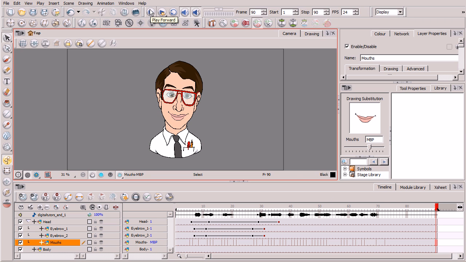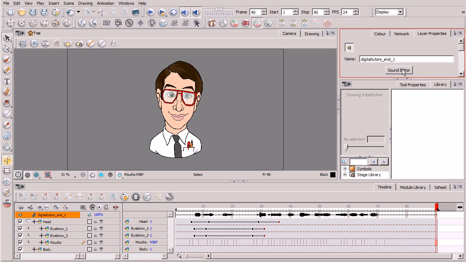And that feels way better. So just one frame can really make a difference in the fluidity of your lip sync. Okay. Now let's talk about how we can use the X sheet view pretty much the same way we would use that sound editor that we can get to through the layer properties of our audio layer.